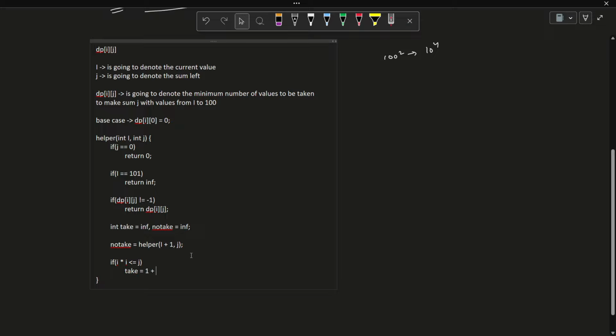1 is for the current value that I have taken, plus helper of i will remain as it is, but j will get subtracted by i into i. So you see what is happening here. I added one more operation because I have taken one value. i will remain as it is because in the next move also I might want to take the i value. Now j will get decremented because I have taken a value, so I have to subtract its square from here, right? So j minus i into i. Now I'm just going to return dp of ij as minimum of take comma no take.